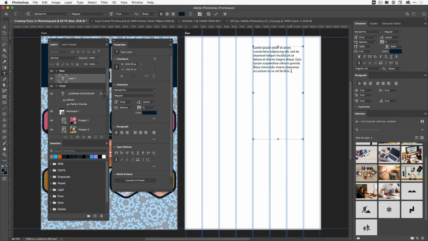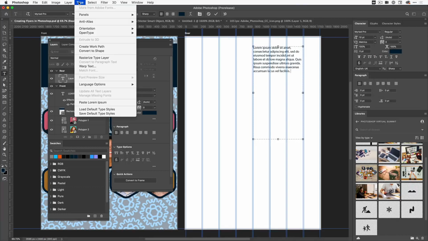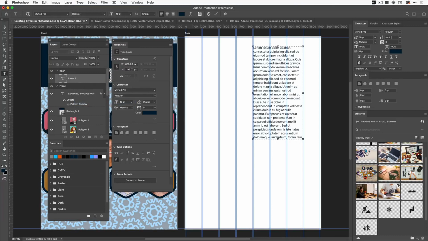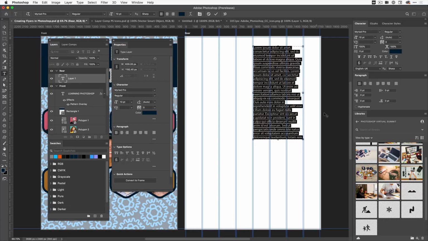If I want some more type in there, I can go up to type, paste lorem ipsum, and that will fill that text box with that type. That's one really cool way of adding text into a document without having to keep hitting the return key all the time to get your text to line up. Once it's in there and selected, we can select all of the text, and we can still change the justification of it within the paragraph panel here.